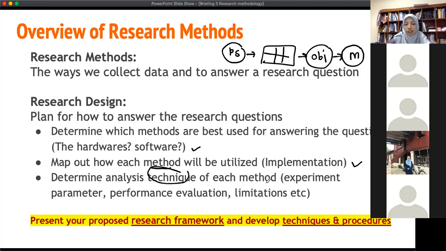So let's say you have machine learning, right? You have a lot of techniques, A, B, C, D. So which technique are you going to start with? Are you going to use artificial neural network, or which one is more suitable? How are you going to decide that?